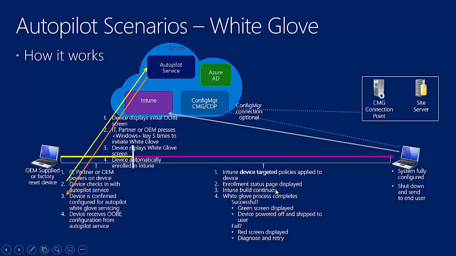And then as the Intune build continues, you're going to either finish successfully or in a failed state. If you're successful, your screen is going to turn green, and at that point the device is powered off and shipped to the user. If it is a failure, the screen is going to turn red. You're going to have the option to do diagnostics or retry, right? Once you're done, the system is fully configured. Basically, shut it down, send it to the end user. You might have installed some things to your cloud management gateway and so on at that point, but shut it down, send it to the end user.